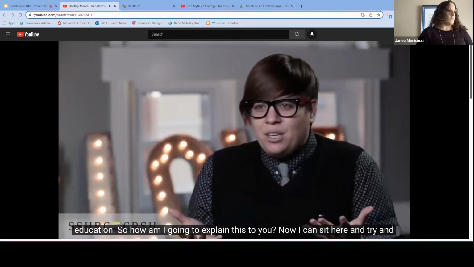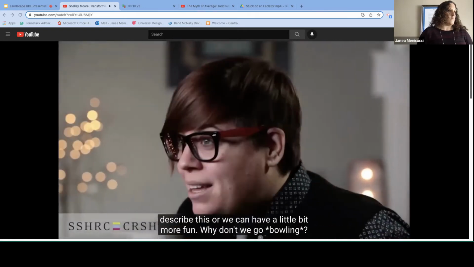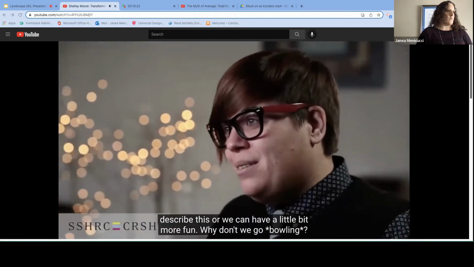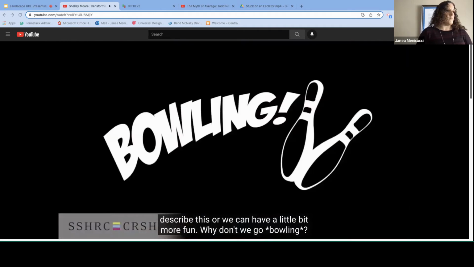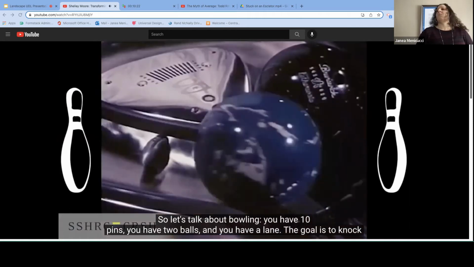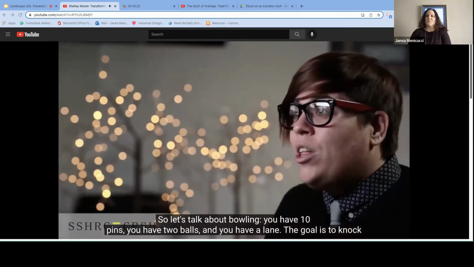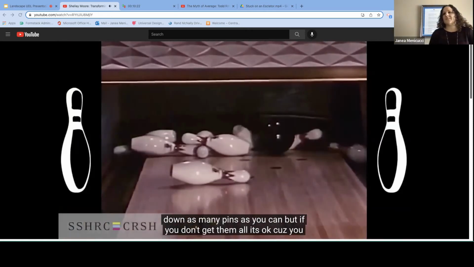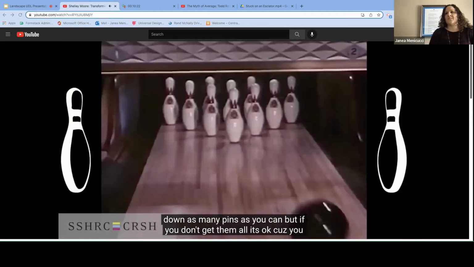So how am I going to explain this to you? Now I can sit here and try and describe this, or we could have a little bit more fun. Why don't we go bowling? So let's talk about bowling. You have 10 pins, you have 2 balls, and you have a lane. The goal is to knock down as many pins as you can. But if you don't get them all, it's okay, because you have another chance.